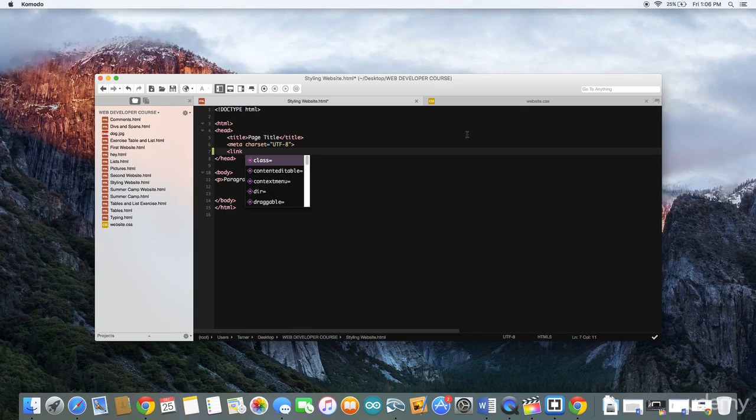So the first thing we're going to do is type rel, because that's going to be our relationship. So that's going to be the attribute rel equals, and we're going to describe the relationship to this file. So it's going to be a style sheet. So in quotation marks, we're going to write style sheet, and then close off that quotation mark.